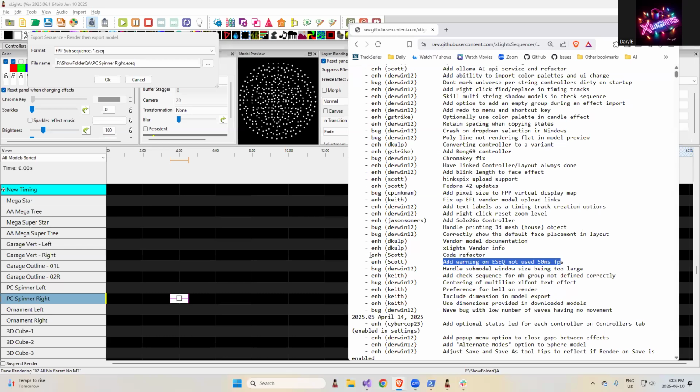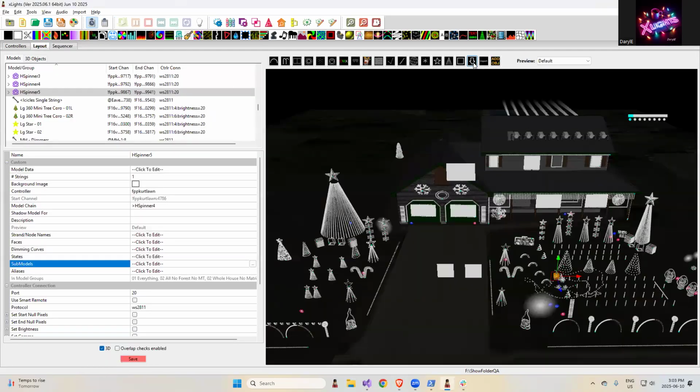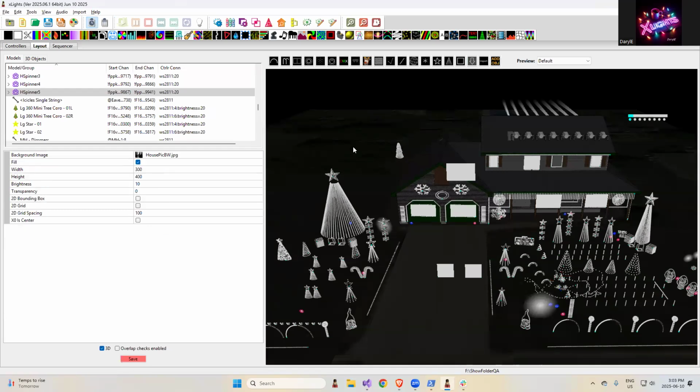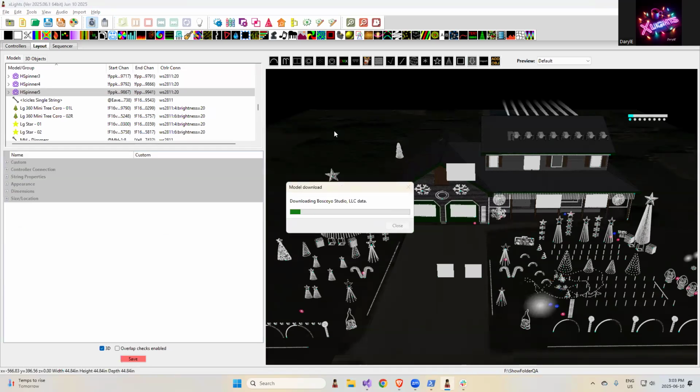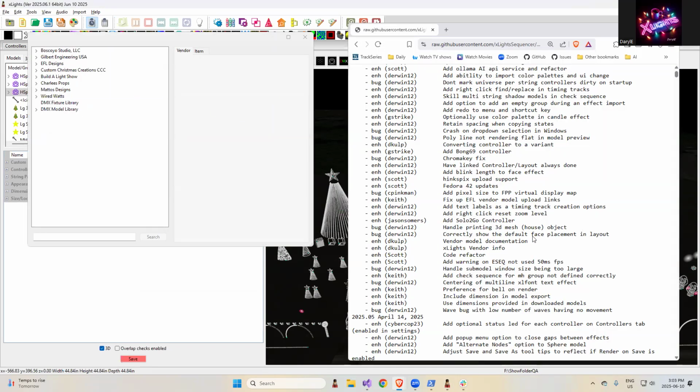Okay. Scott did some code cleanup stuff behind the scenes. I can't really demo that. And Dan did similarly. Dan did some code to help the vendors when it comes to the downloaded models from our vendors. And thank you, vendors, for supporting xLights. So he's made some corrections or just gave a little more how-to so that the vendors can understand how to fill out the information for the model downloads.